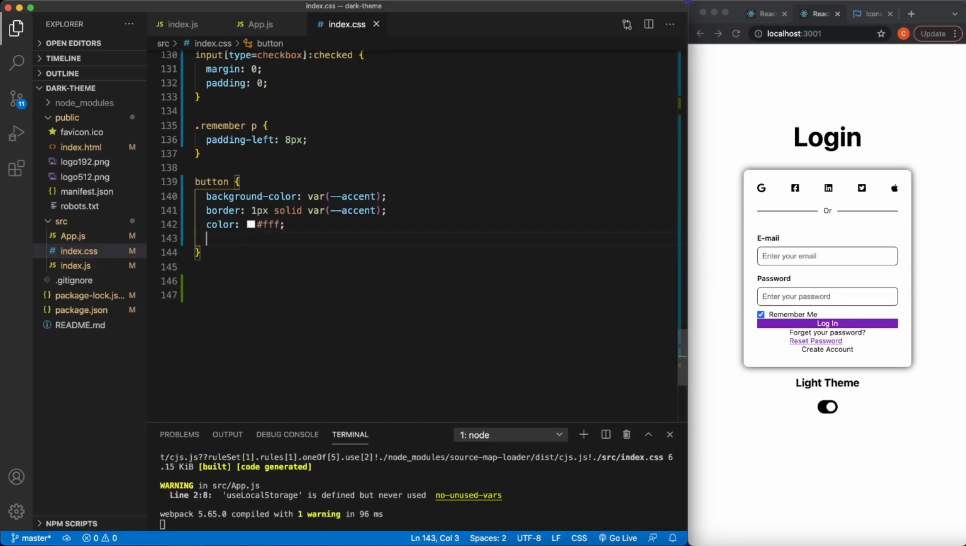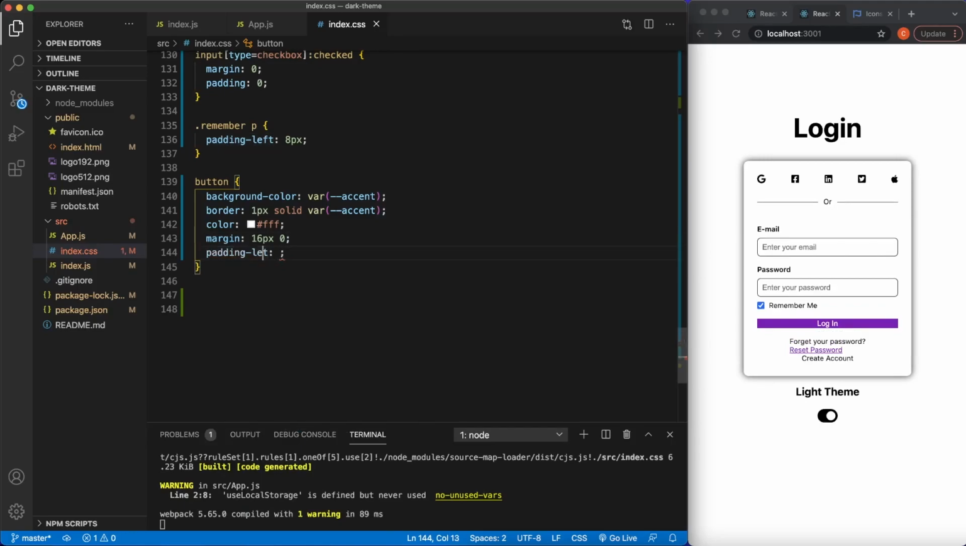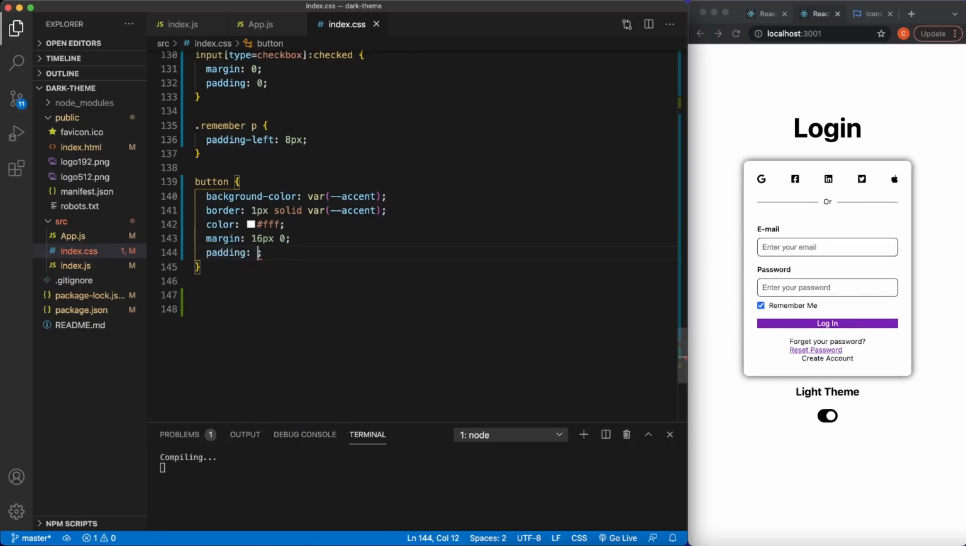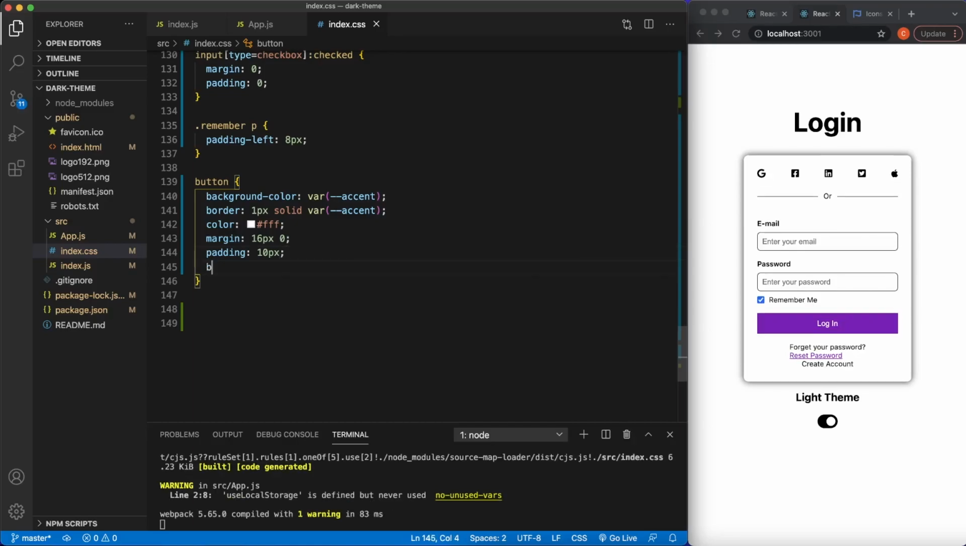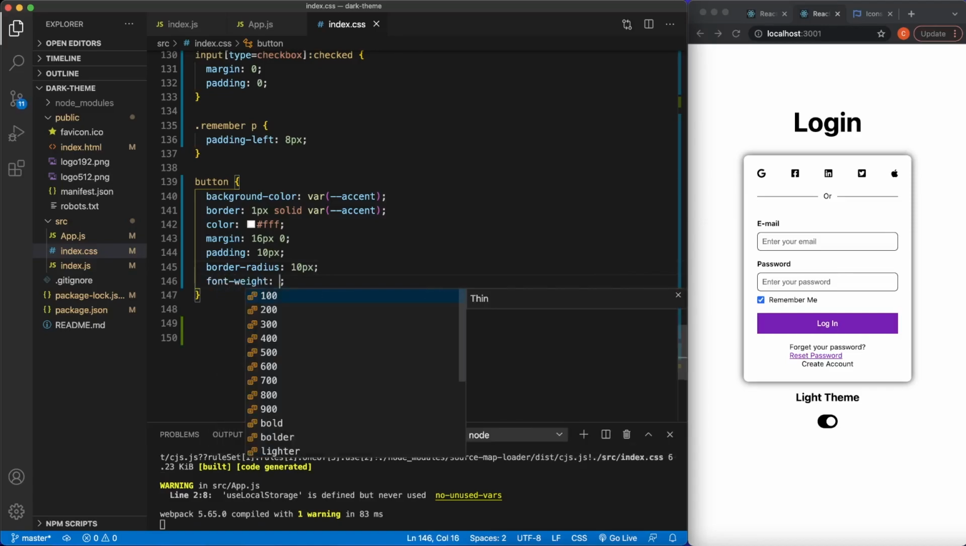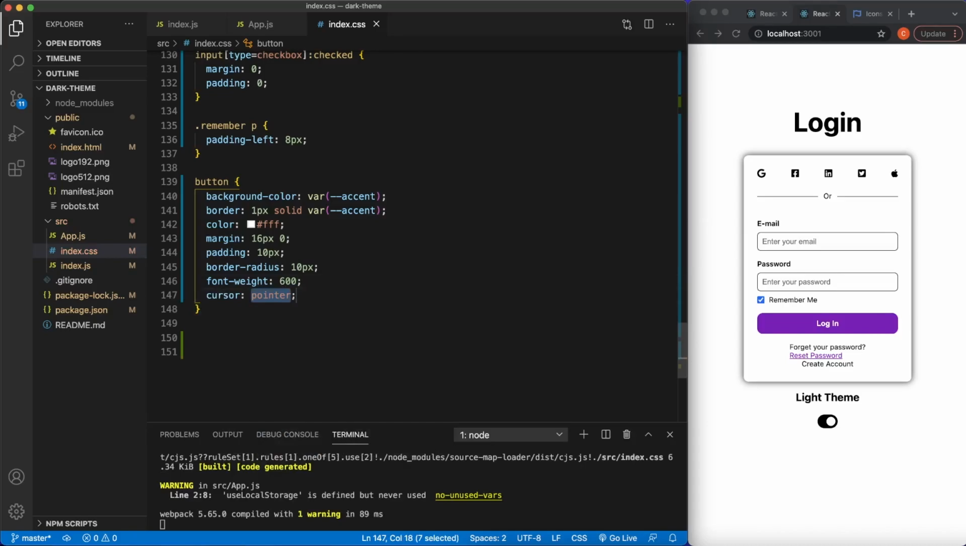Just hard code that in as white. Give it a margin of 16 pixels, top and bottom, 0 on left and right. Well, we want padding to be, let's do 10 pixels all around. The border radius of 10 pixels. Font weight of 600. And cursor pointer. There we go. So that is looking nice. You got our form starting to come together. It looks pretty good. We're almost done, you guys.